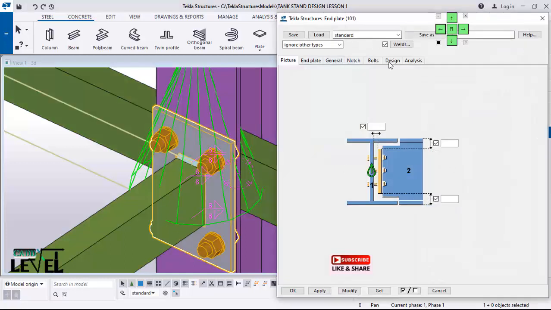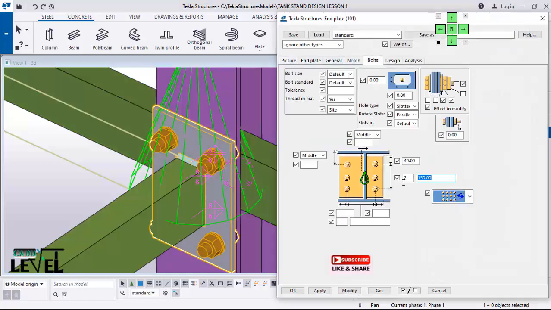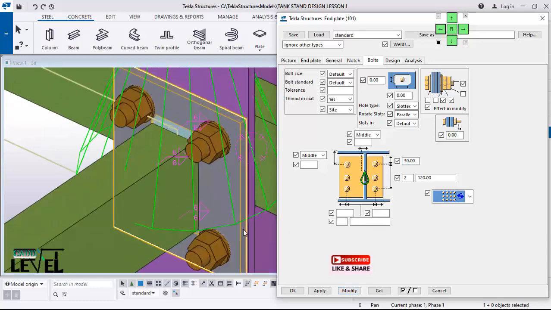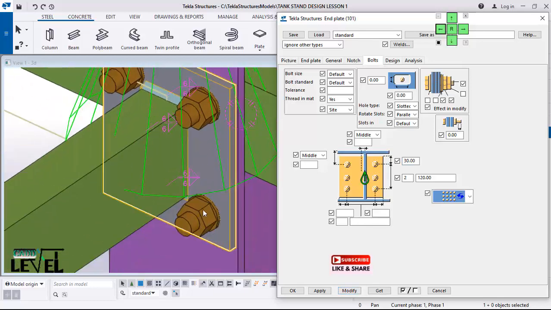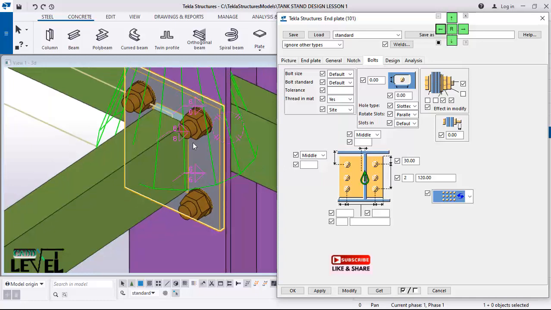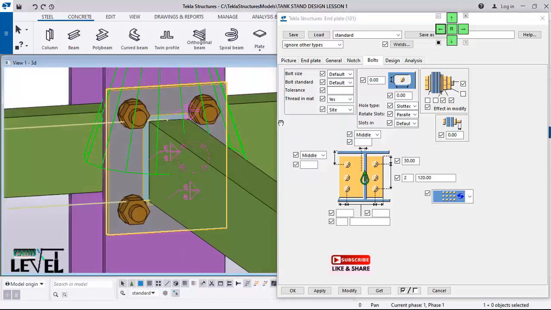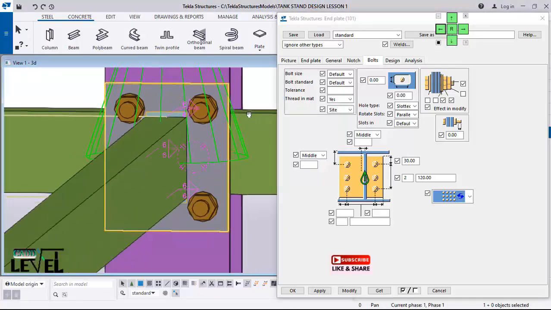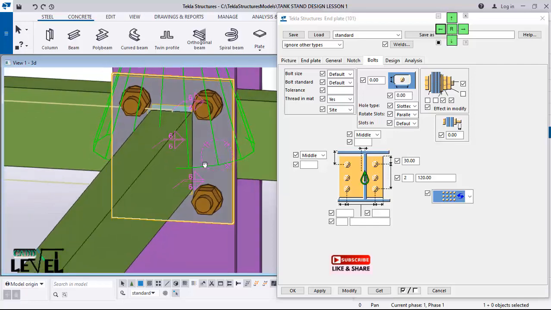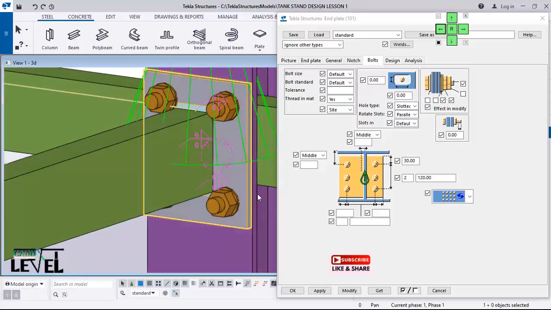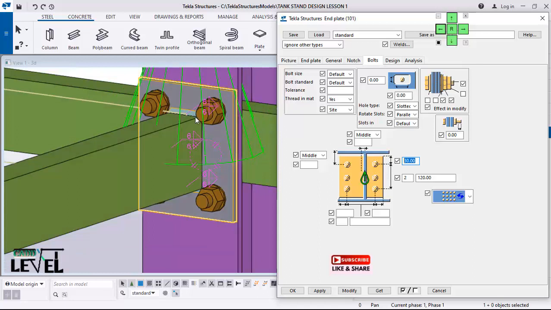Let's just try to edit it. So instead of using 150, you can use 120 here. 120, and then this place, you can just change it to 30, just like that, and then click on modify. You have something of this kind in that direction. So something like this is model enough, but we can still adjust it by increasing this so that we can have a kind of clear distance.